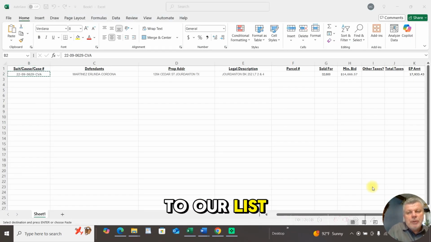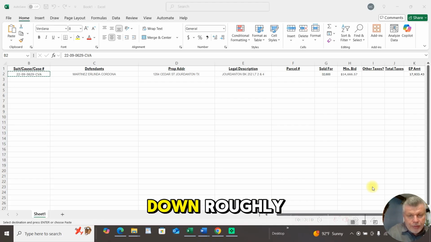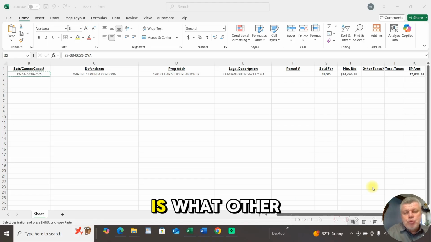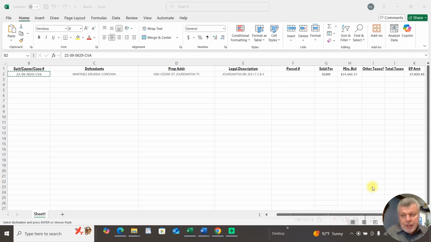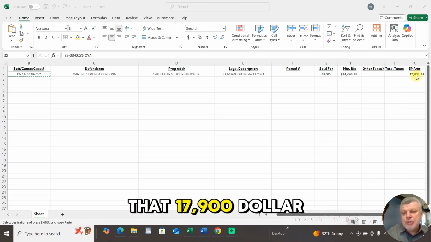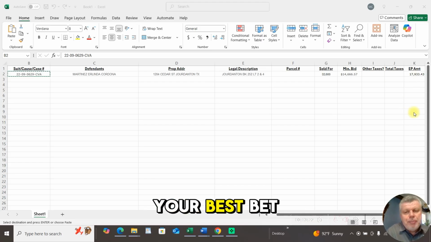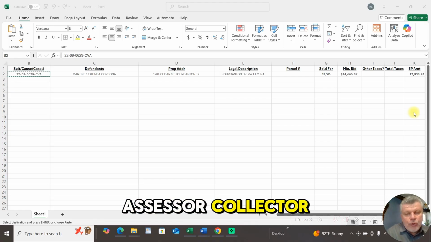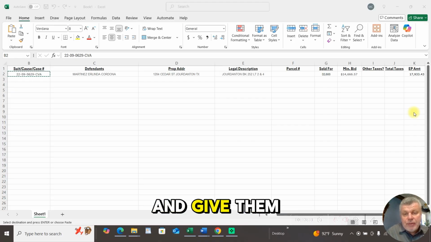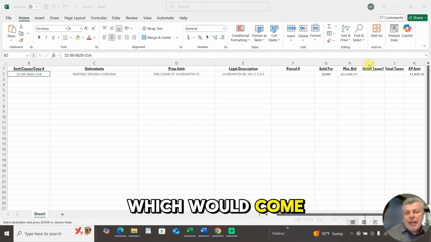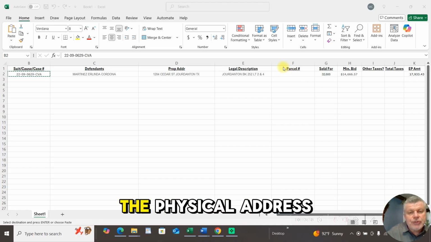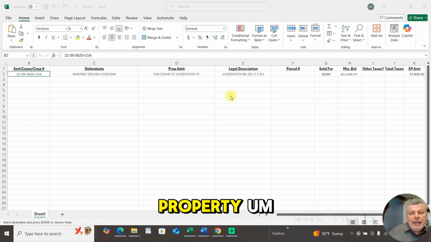So getting back to our list, really all we need to know to nail down roughly how much is there to recover in terms of excess proceeds is what other taxes are owing that could affect that $17,900 amount. And your best bet to get that information would be to call, especially if it's in a smaller county, that county's tax assessor collector or the county's tax office, and give them the account number, which would come in handy. You would have it right there, or a lot of times they can pull it up by the physical address. Just make sure it's the right property.